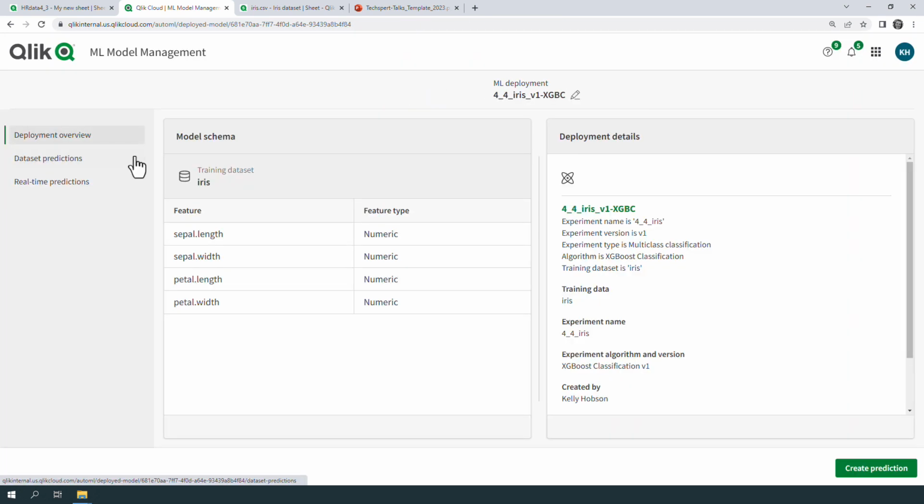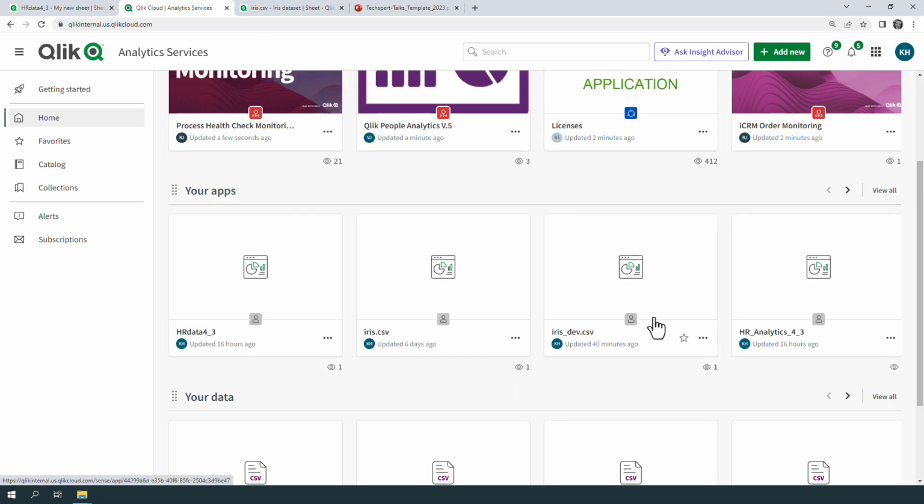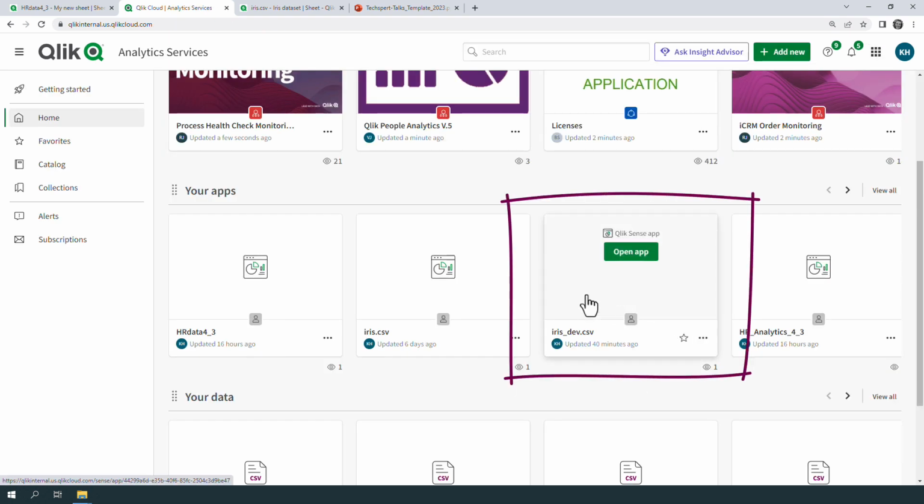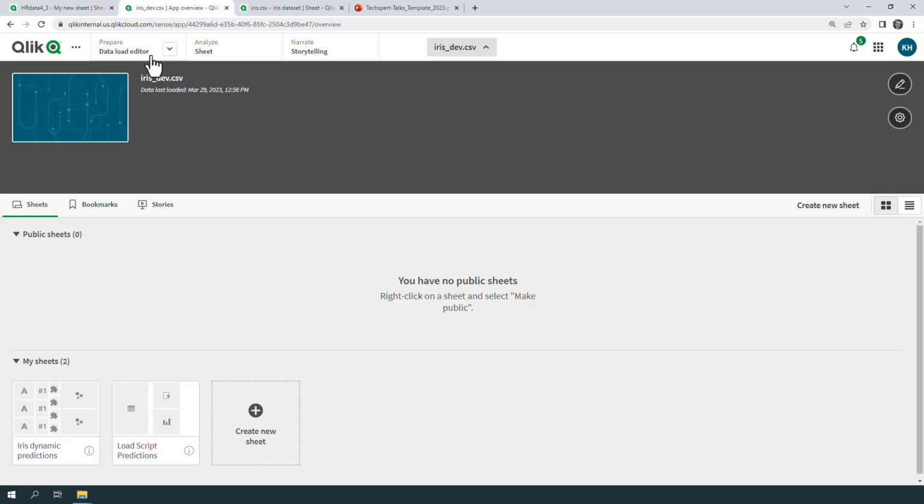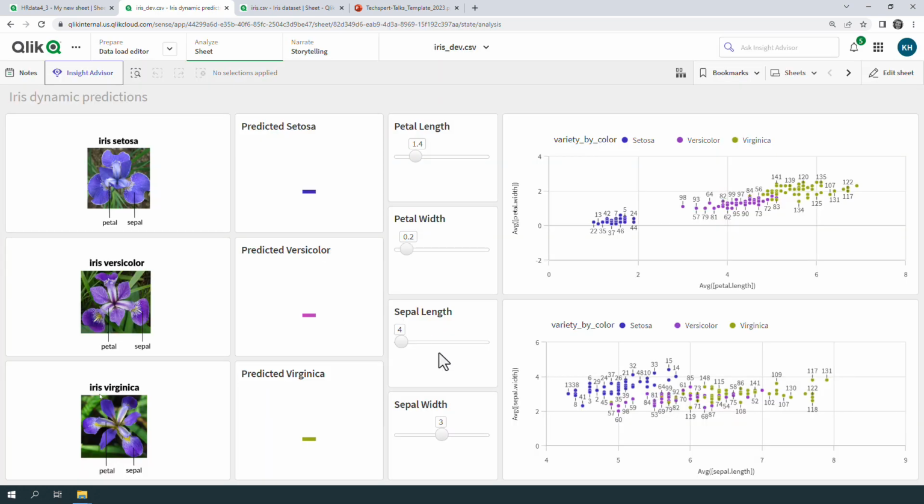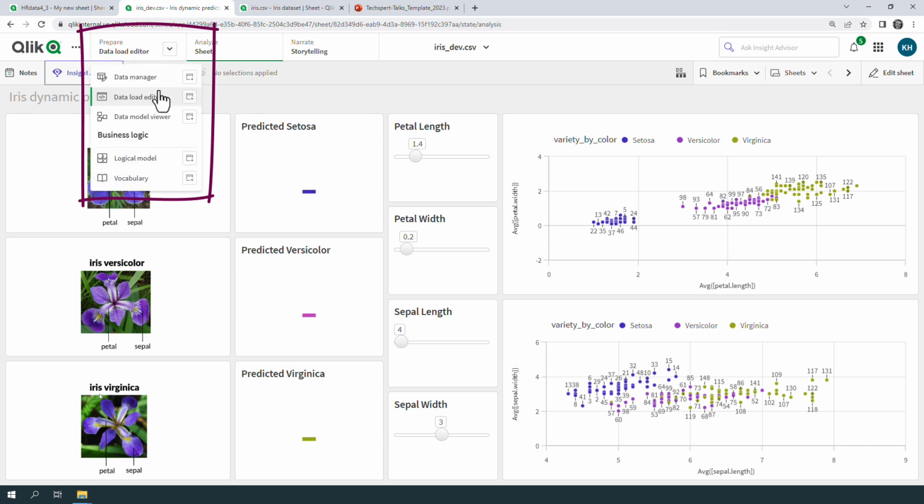So how do we bring this into a Qlik app? I'm going to click on Iris Dev, which is a copy of where we were on that original sheet, but I want to show you how we got there. This is an app where you've pre-built a lot of things, but you still have a few final steps before it actually works. The first thing, and I'll switch over to the data load editor.